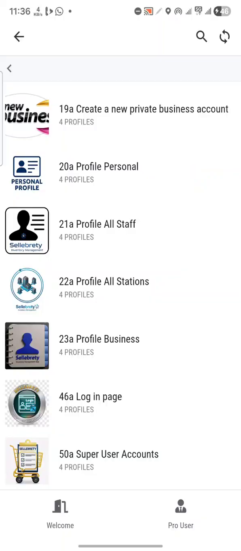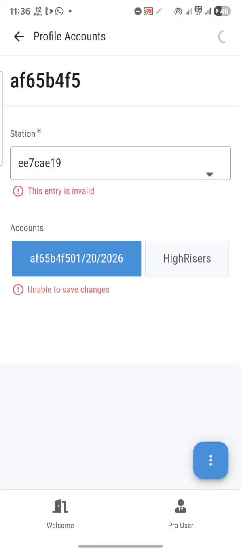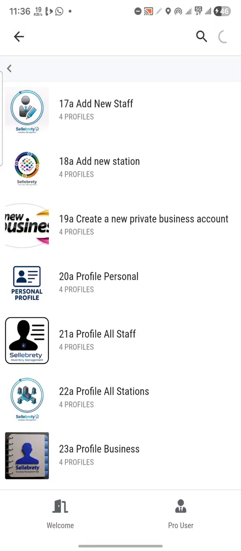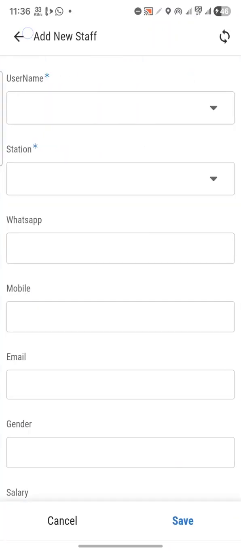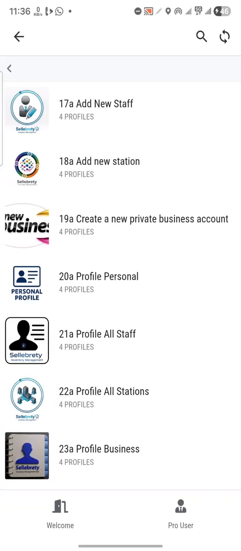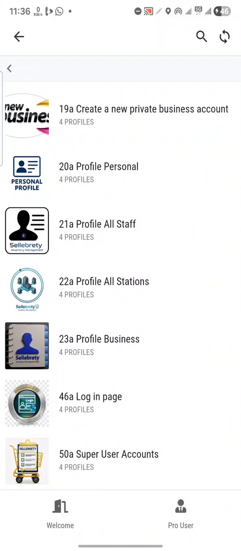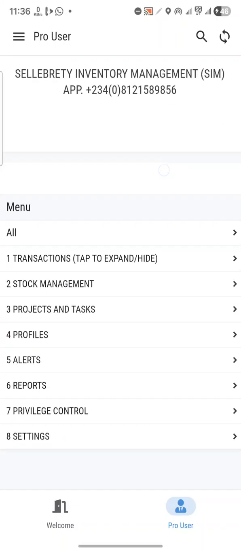So for now, let me go to the other account where I was before so that I can easily do other things we need to do. Likewise, you can add staff. I don't want to do that now. You can add staff, you can add their profile, personal, you can do all that, but maybe later we'll look at all that.